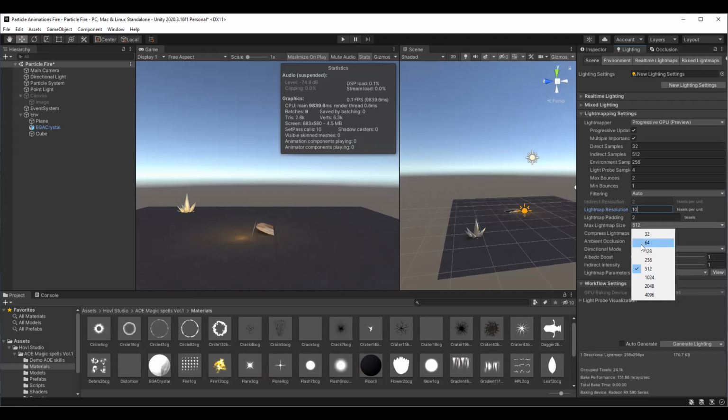Here's our resolution again, in powers of 2, 1024, 512. I think the default is 1024. Try 512 or 256 and see how it looks.